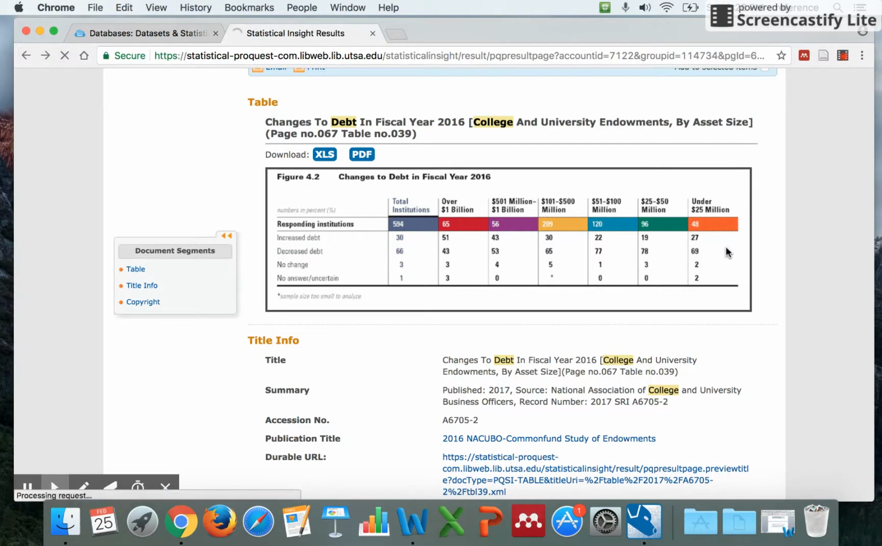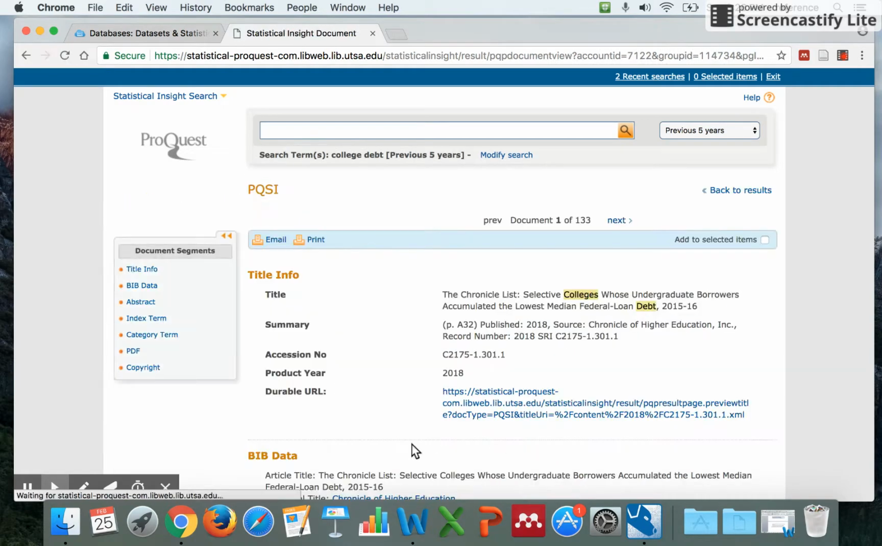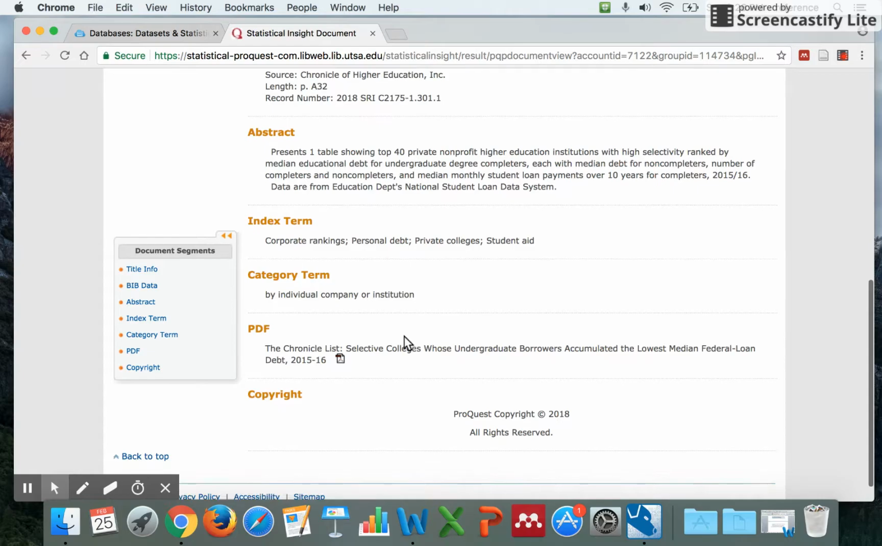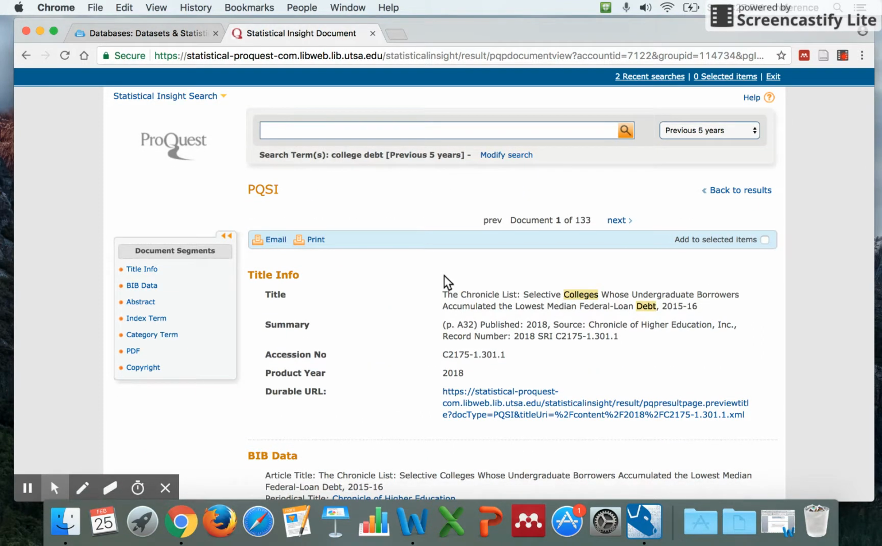Let's see if I go back and look at another one. Okay, this is a little more normal. If it has the larger PDF, oftentimes it will tell you which pages have the tables themselves. And the reason I'm pointing this out is, again, if you're looking at a 700-page PDF, you don't want to have to scroll through the whole thing to actually find the data set.